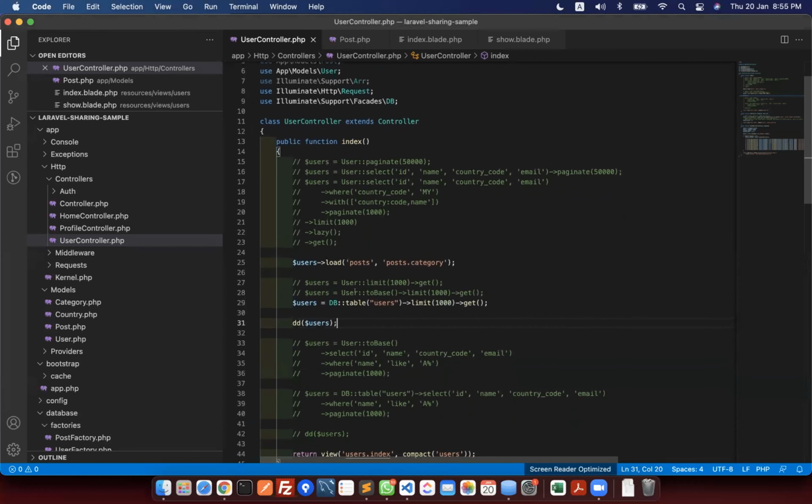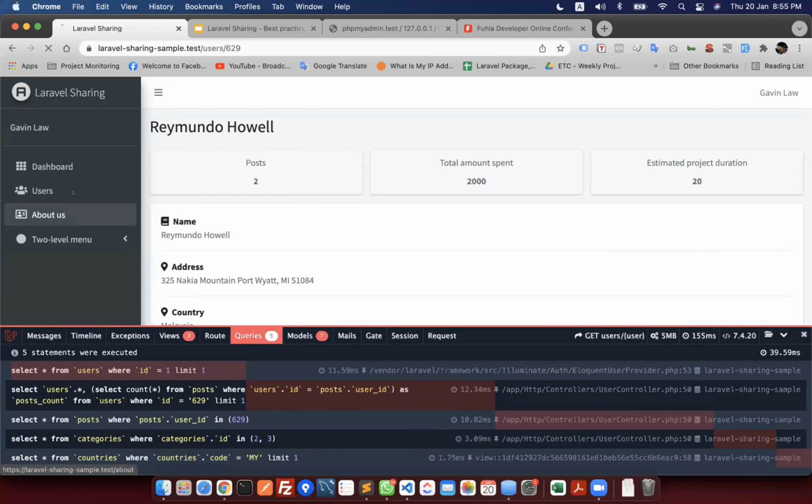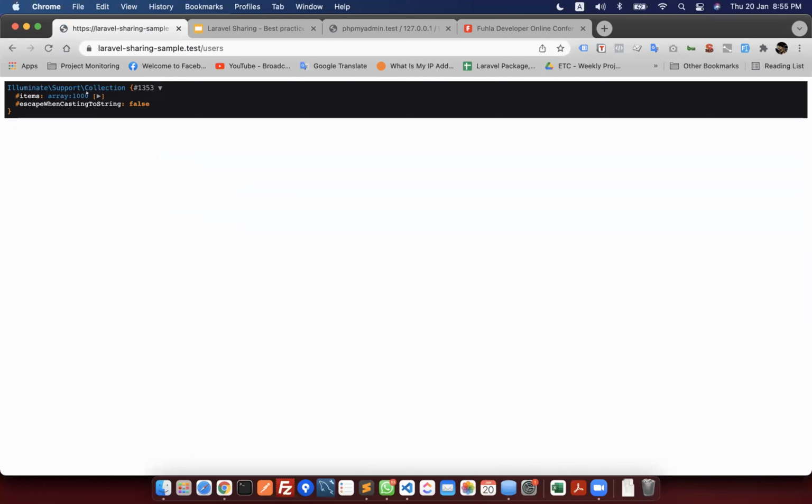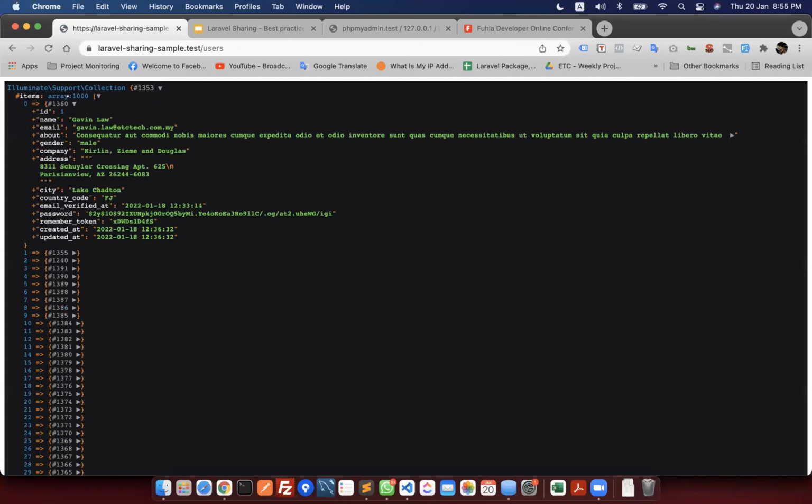So basically, what I'm showing is that we load the users without the Eloquent model. Instead, we use DB tables. The difference is just that it will not come with the information in the model. It will be a plain collection with an array.